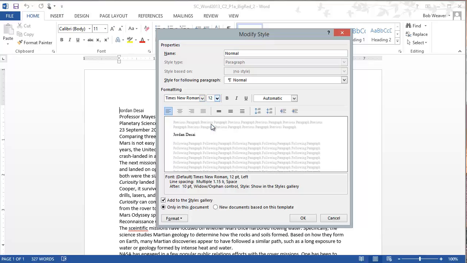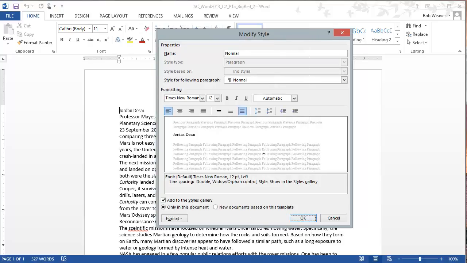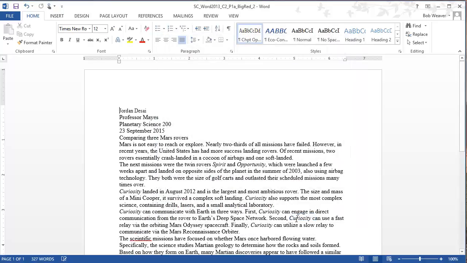And 12 point. I also need it to be double spacing and no space after paragraphs. To get those, I'll come down to this format drop down for the paragraph, and I'll specify that I want it to be double spacing and no spacing after. So the after is 0, the line spacing is double. 12 point Times New Roman. Okay, and that is now my new normal.